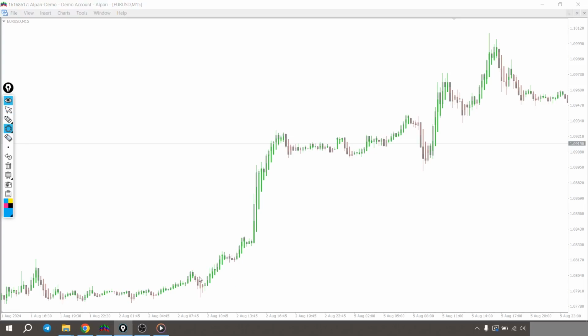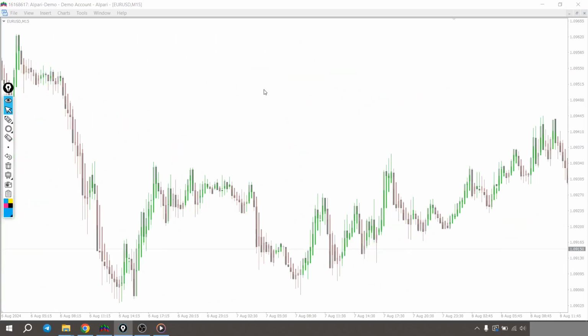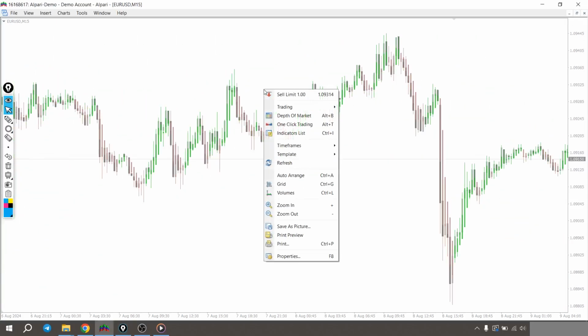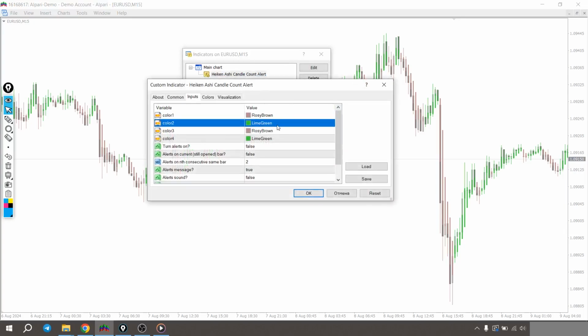For example, if you see 3 consecutive green Heiken Ashi candles, it suggests a potential uptrend. On the other hand, 3 consecutive brown candles may signal the start of a downtrend. The indicator sends alerts when a series of consecutive same-color candles appears, helping you stay on top of potential trading opportunities. The indicator comes with the following customizable settings: Color 1, Color 2, Color 3, Color 4.